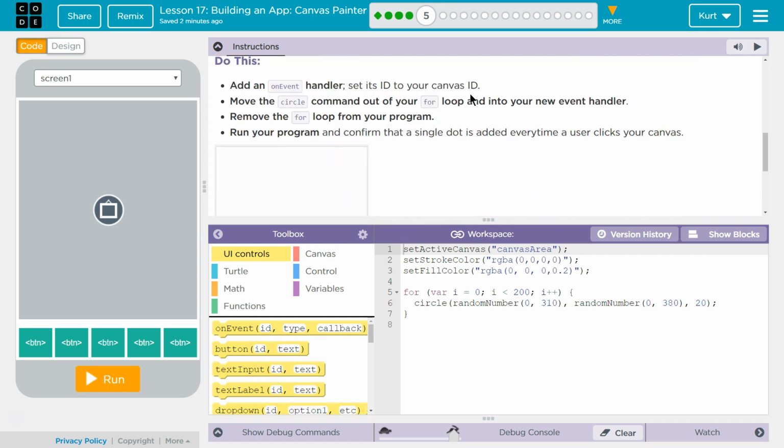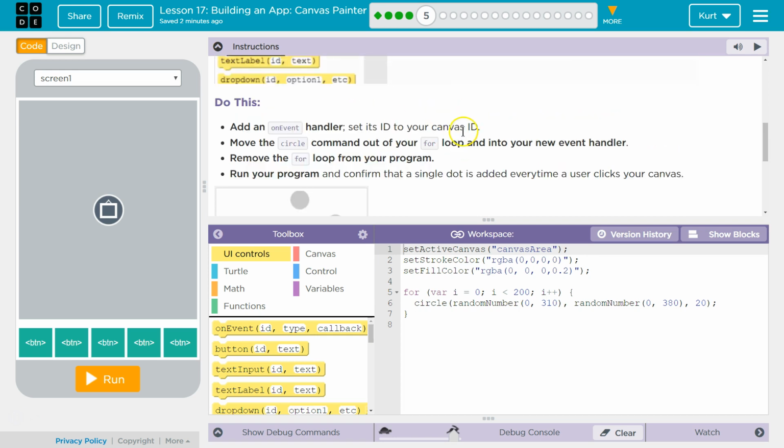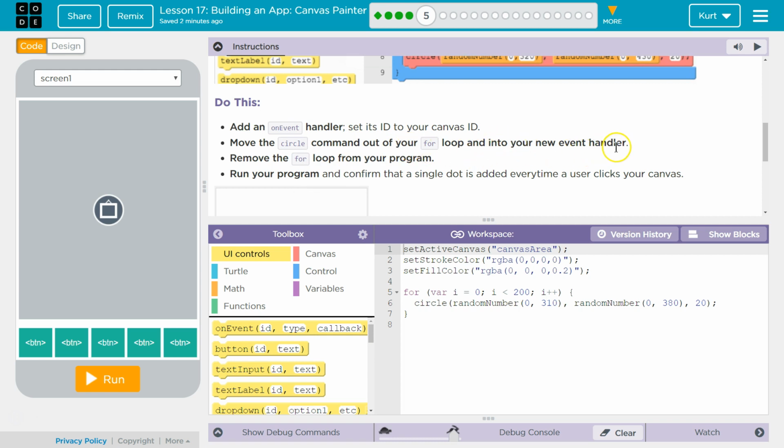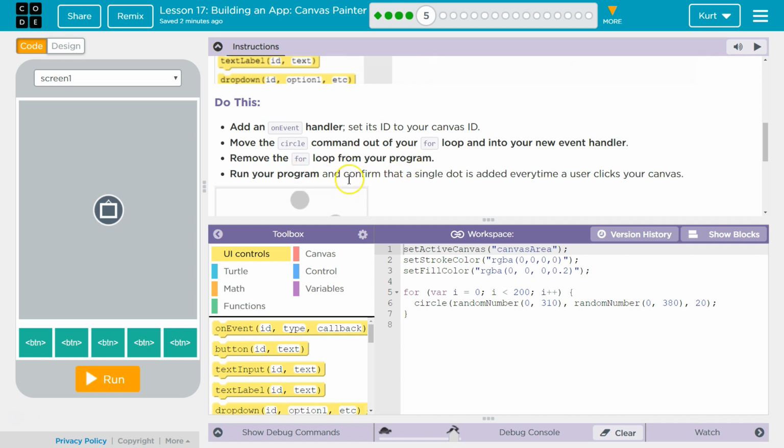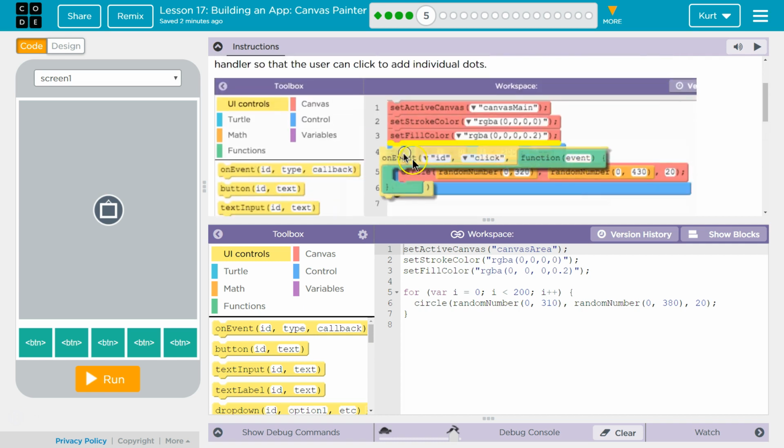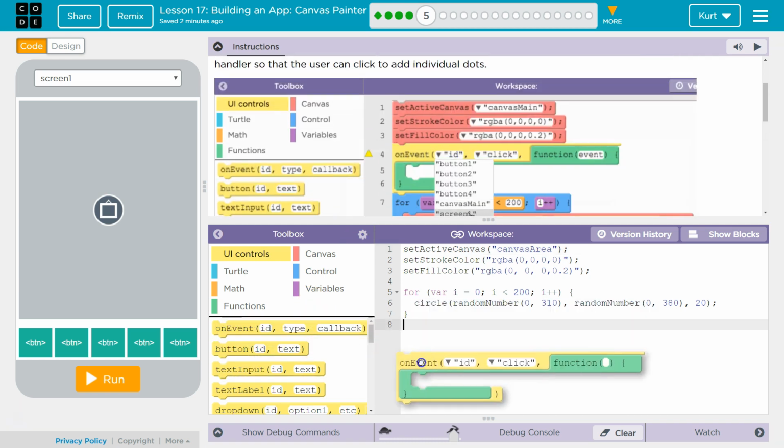Okay, that makes sense. Add in an onEvent handler, set its ID to your canvas ID, move the circle command out of your for loop and into your new event handler, remove the for loop from your program, run the program and confirm. Okay, so we need an onEvent handler.